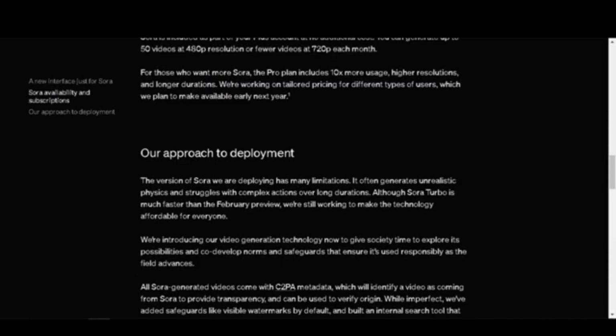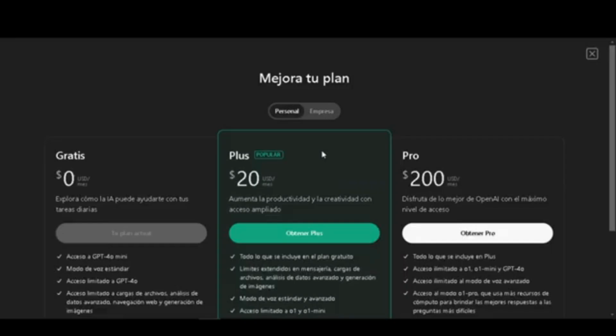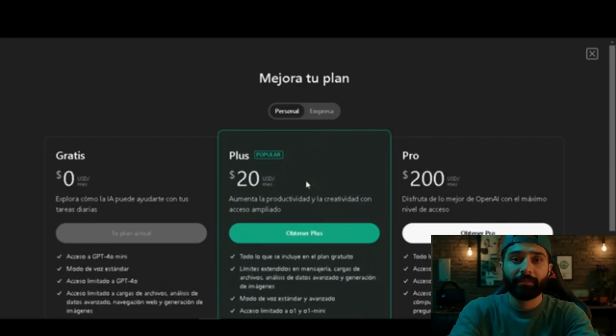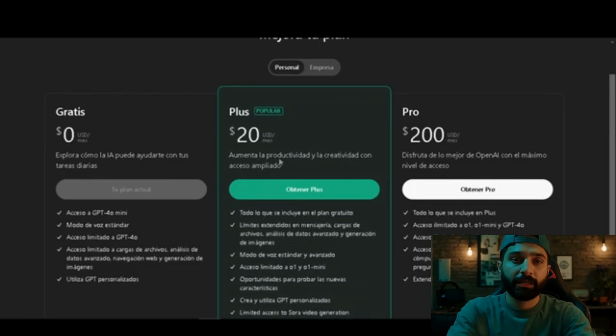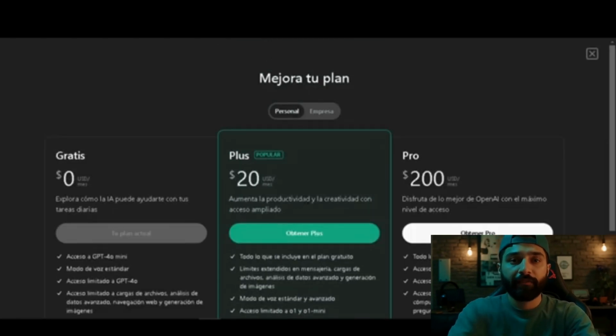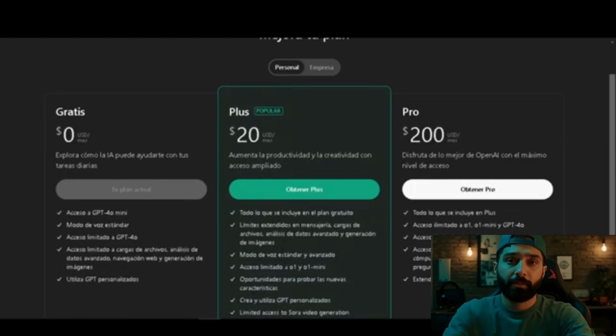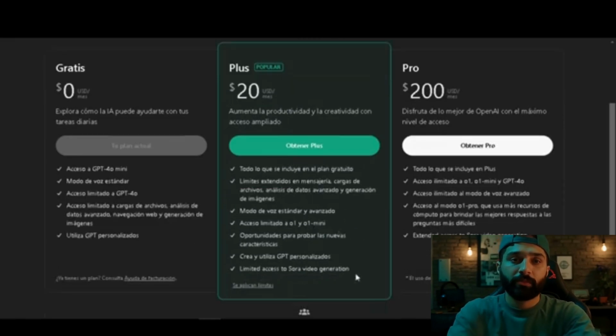Taking that into account, let's see what the plans are like. And if you look closely, the Plus plan costs us $20. I would personally say that it is quite convenient. In addition to having SORA, we have, for example, the O1 and O1 mini models. And as we read previously, up to 50 videos per month.